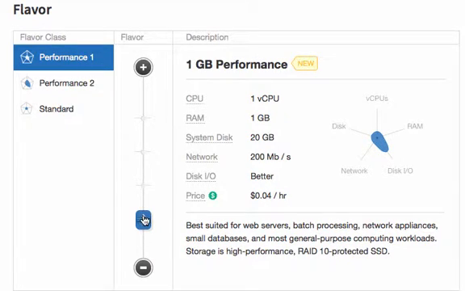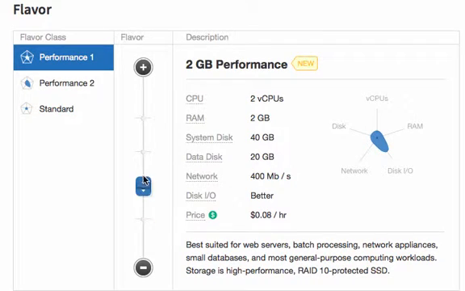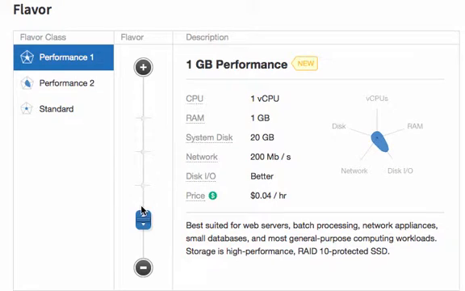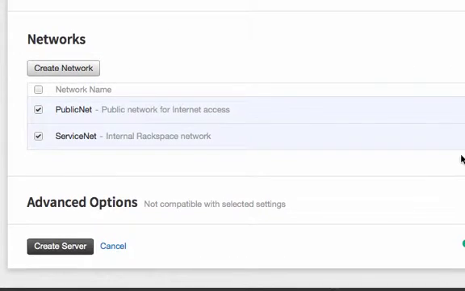Once you select a class, you can increase or decrease the amount of resources made available to that server using the slider here. Now, one of the last things you can do is you have the option of creating a cloud network. This is a single-tenant, isolated network which allows your cloud servers to communicate with other cloud servers in your account very securely. We'll talk more about cloud networks in a later video, so for right now, I'm going to go ahead and bypass this feature.